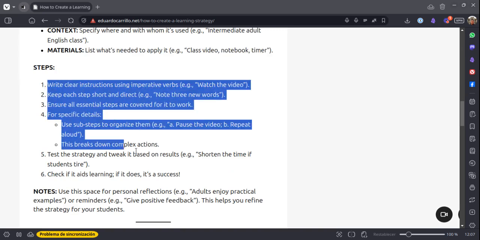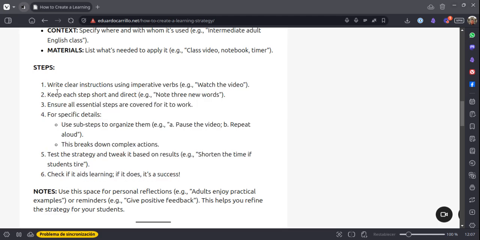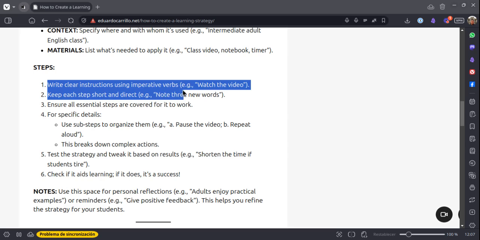Now, this of course is not an actual strategy. Basically what I'm doing is including some help notes to guide you in the process. So let's go through these very quickly. The first note is write clear instructions. What you want to do is, again, avoid those long sentences, keep them as short as possible, and always use imperatives. Remember, an imperative is every sentence that starts with a verb. So watch the video, listen to the audio, write down your notes, those sorts of things.